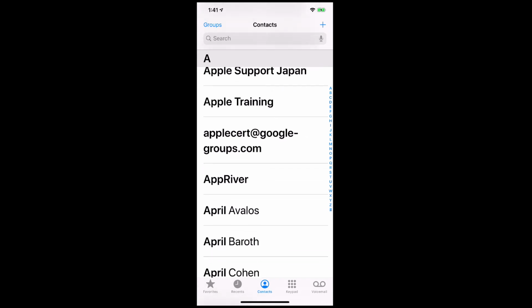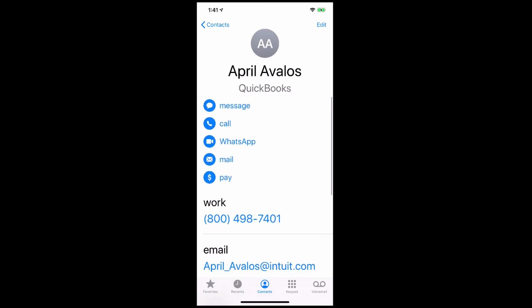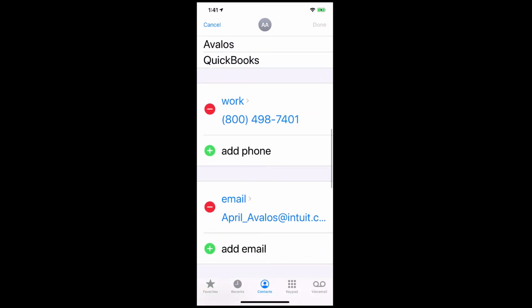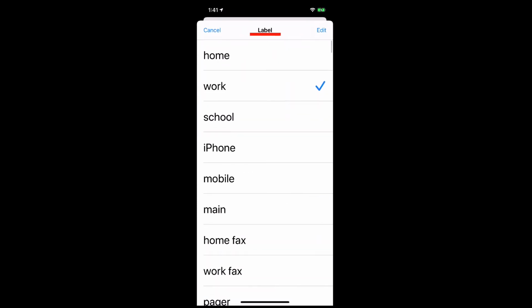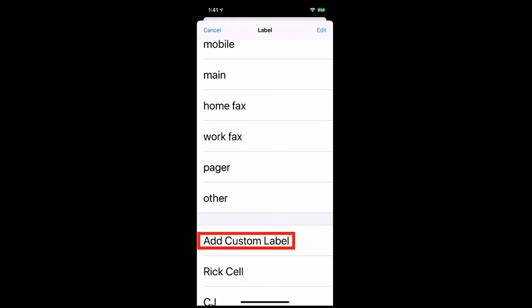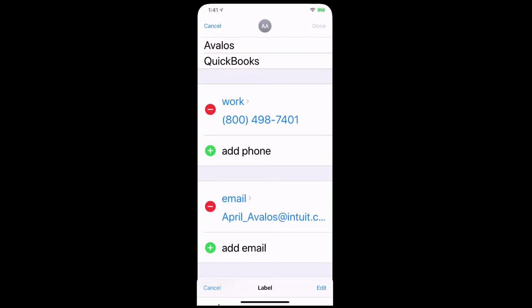And the other thing that I wanted to make sure that we knew is that I can always change the label. If I click on edit and I'm editing this contact, I can tap on the word work here and change the label to maybe that's actually her iPhone number or that's her home number. Or if I wanted to, I could make a custom label, like maybe her husband's name is Rick and I wanted to put Rick Cell to differentiate that particular number in their list of contacts.